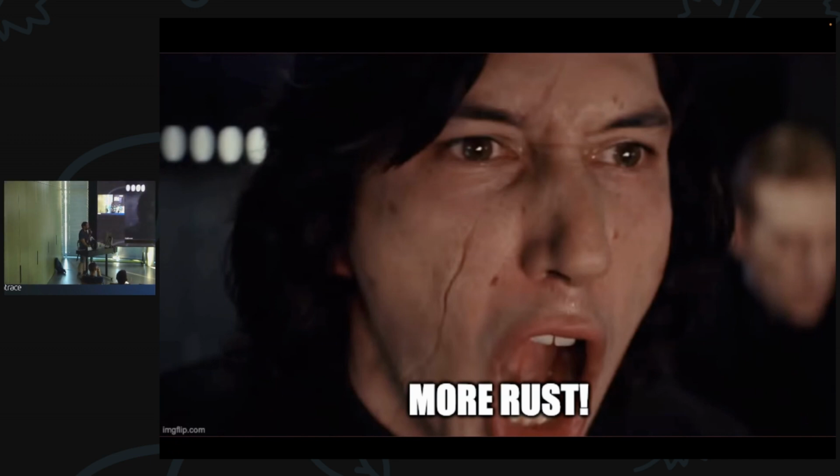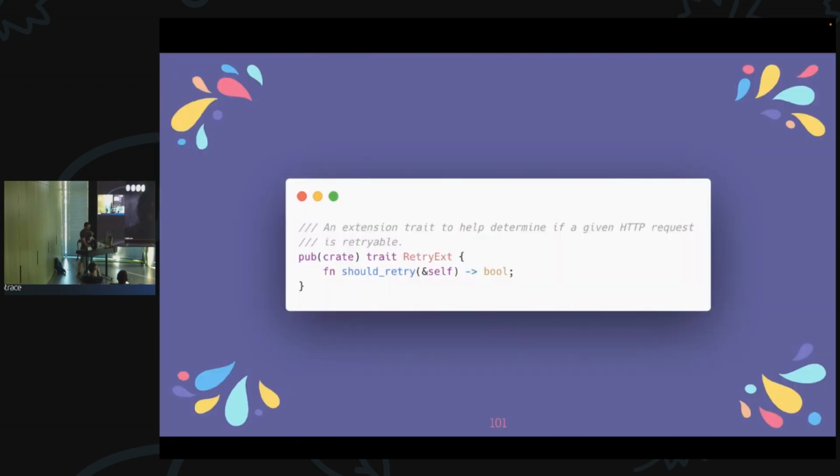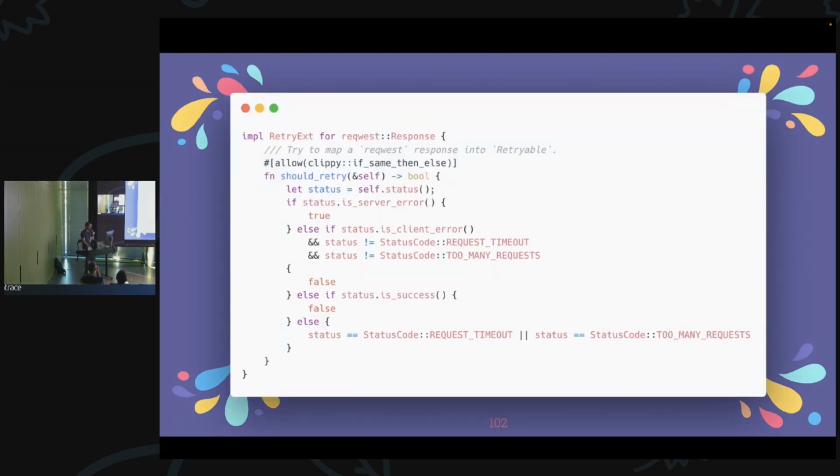Ivan said, we need more Rust. We need more Rust. So I said, okay, let's do one more example. That's an extension trait we have ourselves. It's called retry_ext, and it only has a single method, which is nice. I like my traits to be very small, and it only has a should retry method, and it returns a bool. Why do we have that? Because lychee supports many libraries to check links, and they have different ways to handle edge cases. So for example, we support reqwest, we support hyper, we support octocrab, and whatever.